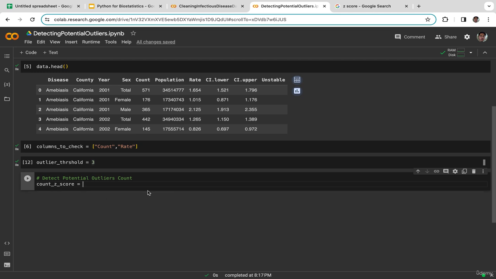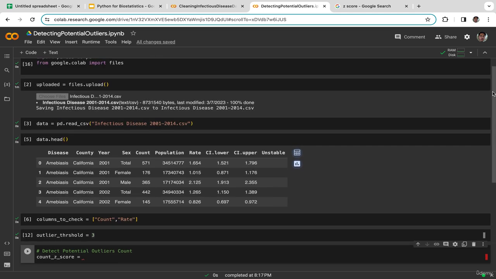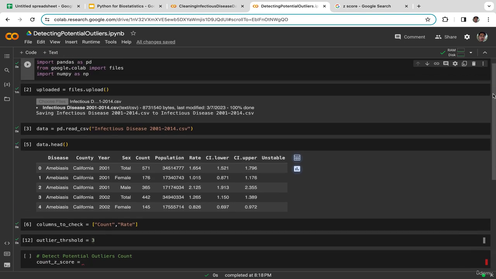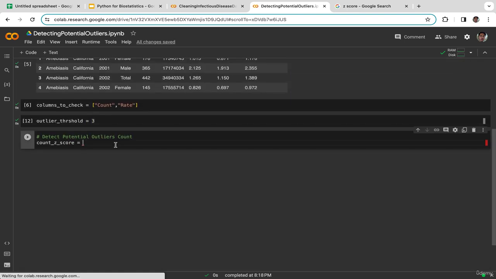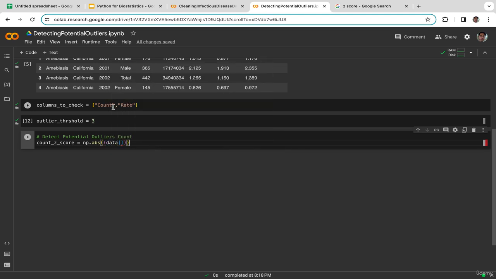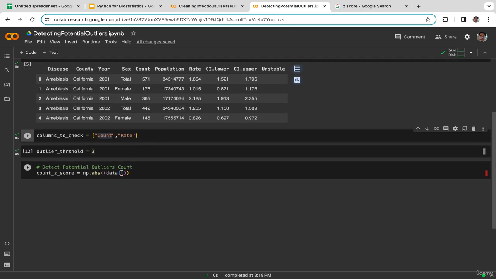In this case we are going to use numpy, because we will need to use absolute value. So don't forget to import numpy. I'm going to type in import numpy as np like this, and let's hit recompile. Now I'm going to type in np.abs. abs stands for absolute value, and we're going to have data like this, and inside this bracket we are going to have count, because we want to access values from this column.